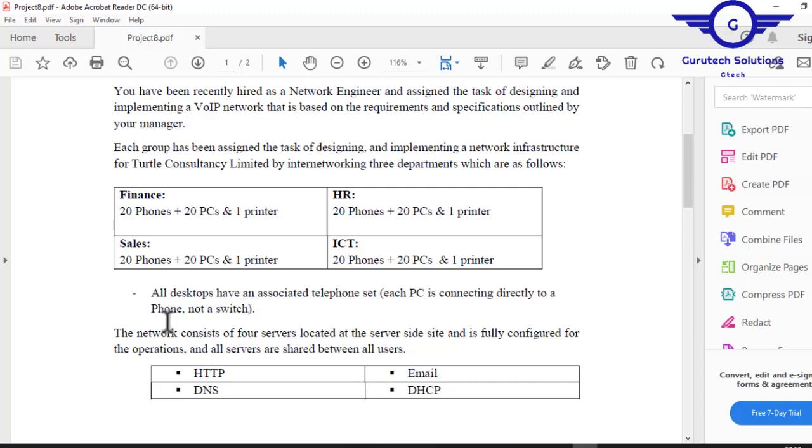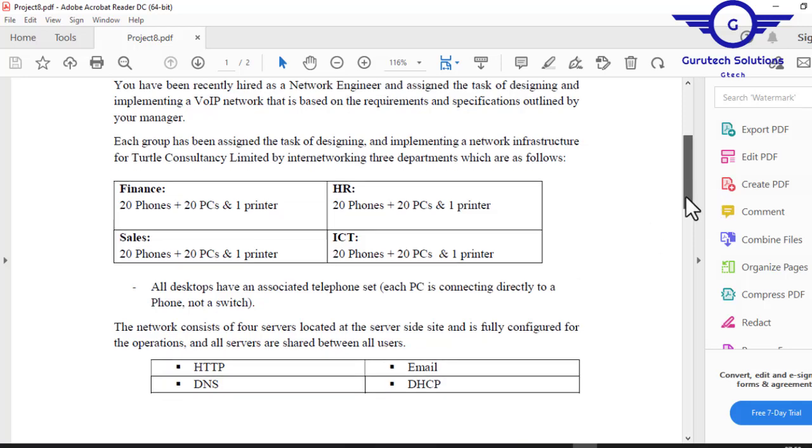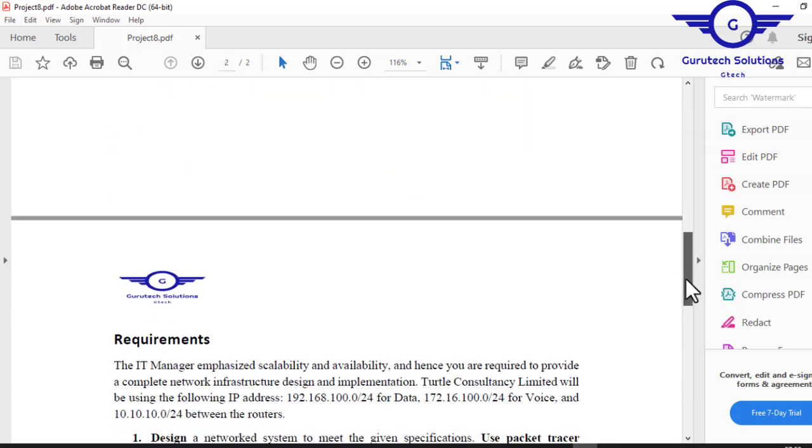The network consists of 4 servers located at the server site and is fully configured for the operations. All the servers are shared between all users. So we have the 4 servers here: HTTP, email, DNS, and DHCP. Alright, so let's proceed.